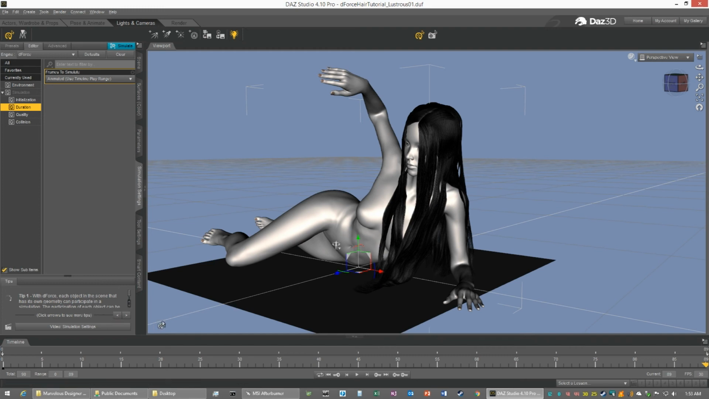Also, let's see. Check my notes. Okay. Dynamic strength. Stuck inside.